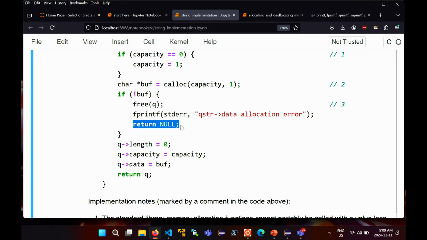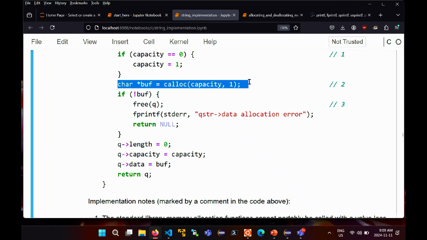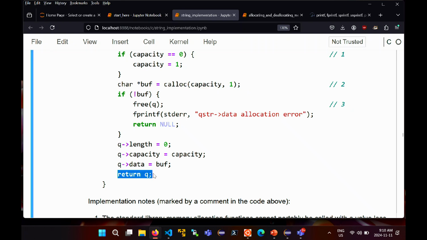Okay, only after we've managed to do all of this can we go ahead and set the length to 0. So we have a newly allocated string, its length is 0, its capacity is whatever capacity the caller asked for. Our data buffer, or our data array, now points at the newly allocated buffer here. Again, that's a dynamically allocated array. It's not a local array with automatic storage duration. And finally, we can return Q.